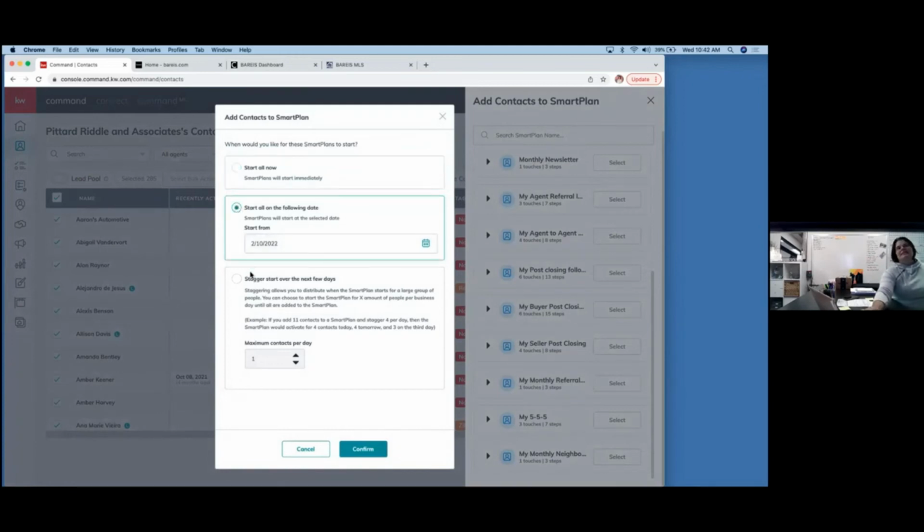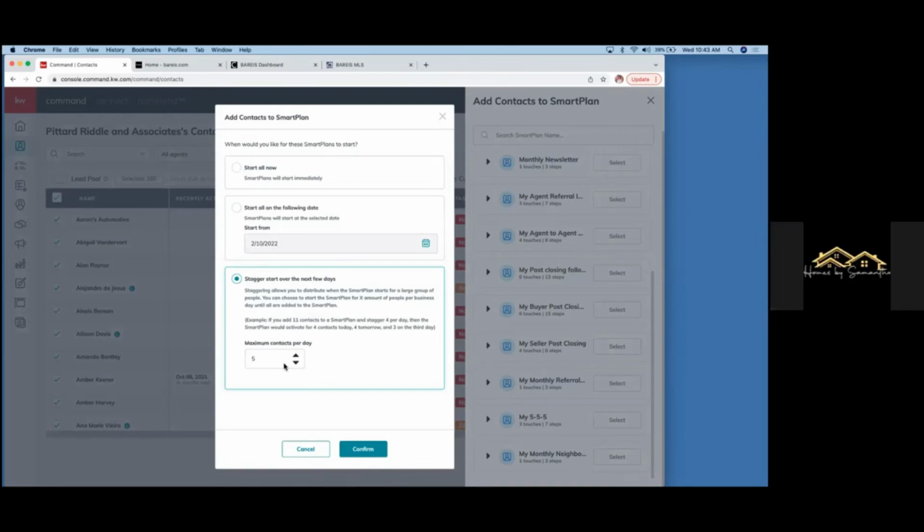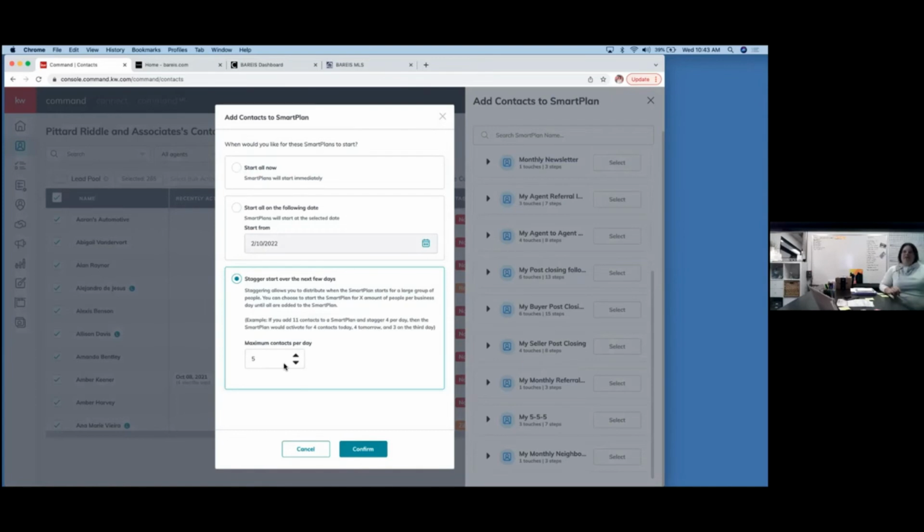The next one is you could stagger start over the next few days. So here I've got 285 contacts, and let's say I wanted only 5 added per day, like the 5-5-5 plan. I could go in here and say, hey, I want a maximum number of 5 contacts added per day, hit confirm, and now it's going to go through that list in the order that they are currently, usually alphabetically. It'll add 5 today, 5 tomorrow, 5 the next day and the day after that. So it's like magic, it adds them all for you in a staggered fashion.